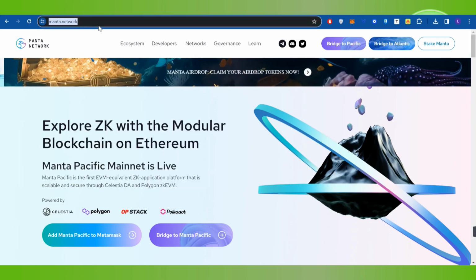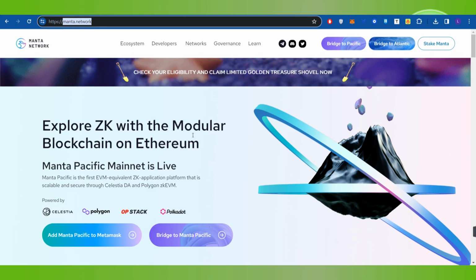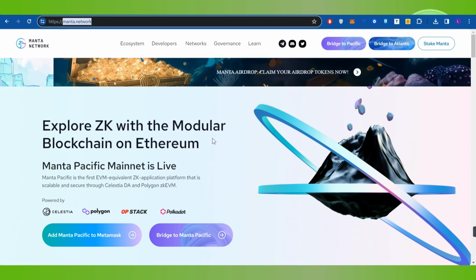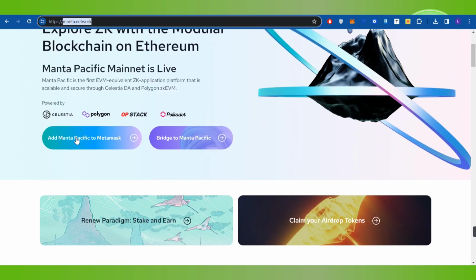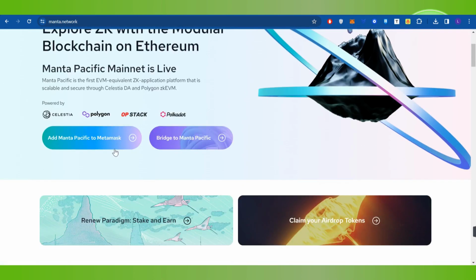In order to do this, you first have to launch your web browser and in the search bar, you will have to type manta.network. This will land you on the official website of Manta Network, where on the homepage, you are going to see the first option of Add Manta Pacific to Metamask. So you simply need to click on this option and then you will be redirected on the next page where you will be given the option to add Manta Pacific to Metamask.